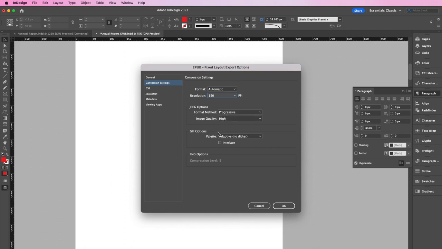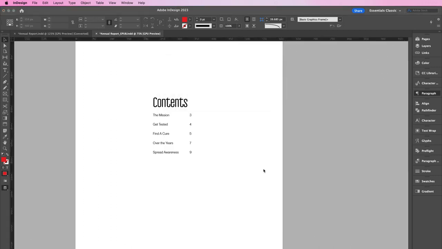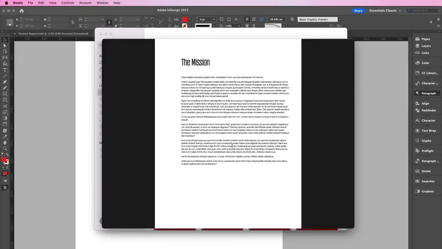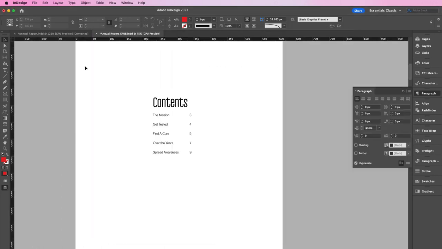Once you've finished tweaking your settings, go ahead and click OK. If you check the View EPUB after exporting button, the EPUB will open up in your default program. Since I'm using a Mac, it opens in Books. Otherwise, you can navigate to the folder where the EPUB is saved and open it from there.